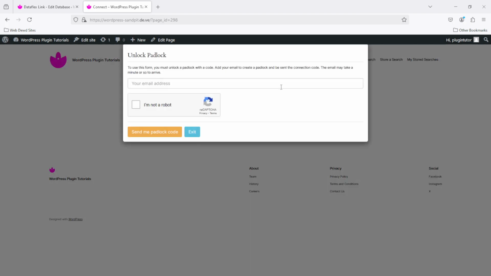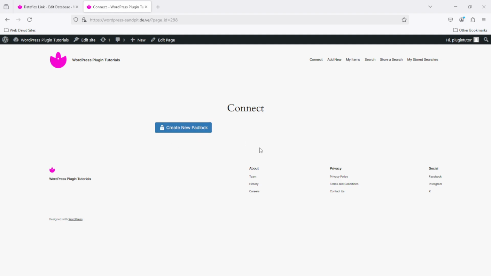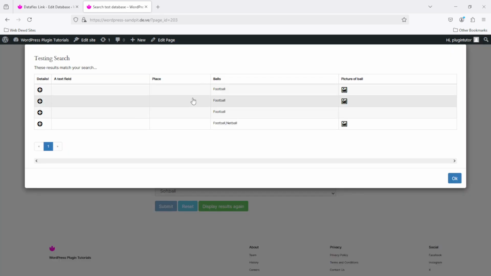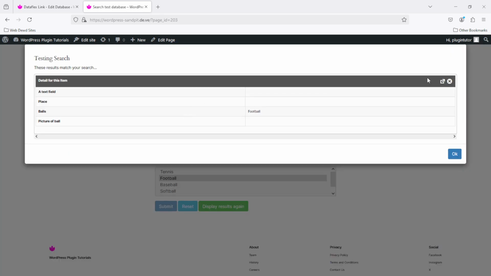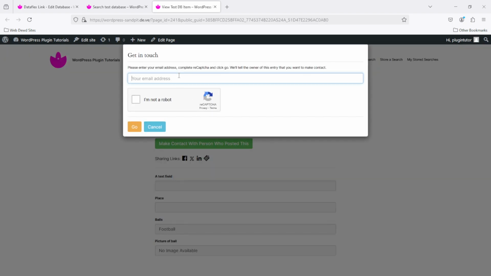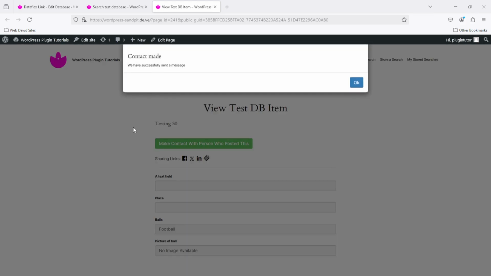Right, so if we look at our front end, let's have a look, are we connected at the moment? So we're not connected. We can connect here, but what I'm going to do is just do a search so we can see what happens when we're not connected. Let me choose football, submit. Right, so I'm going to choose to contact any of these. We have to open the item and we just click make contact, and I'm just going to put something random in here. And we'll see that a message has been successfully sent, yet we haven't validated that person's email address.